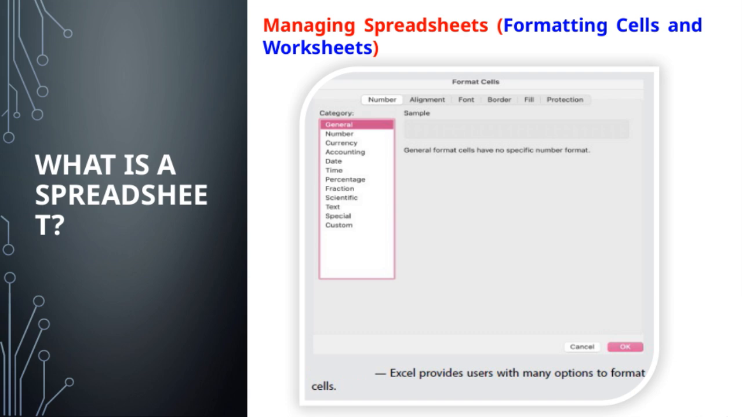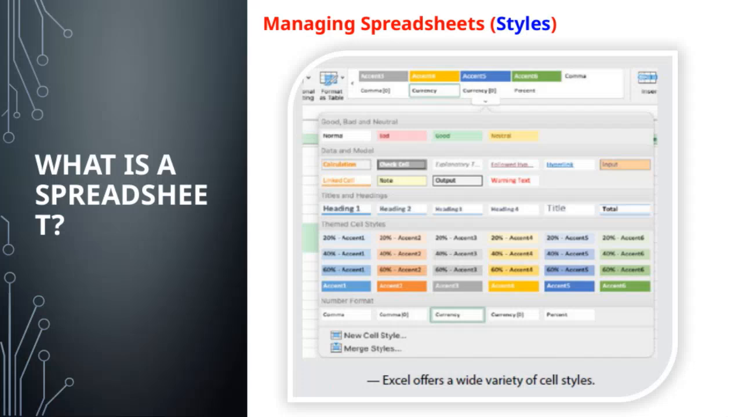Throughout this presentation, we'll see how these formatting and management tools are essential for creating professional and effective spreadsheets. They help us communicate our data clearly and efficiently, which is really the key to making spreadsheets a powerful tool in any data-driven project. Let's talk about managing spreadsheets and styles.